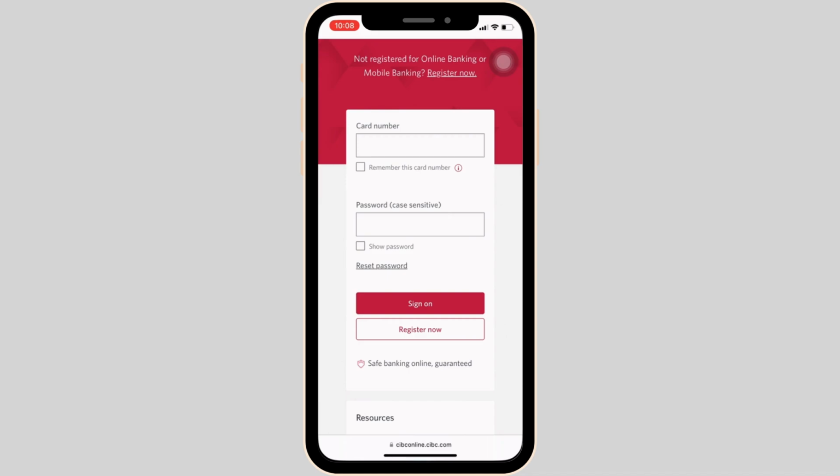Once you click on sign on, you will be successfully logged in to your CIBC online account, and then you'll be good to go. So that's all for today, and this is simply how you can log in to your CIBC online banking account.